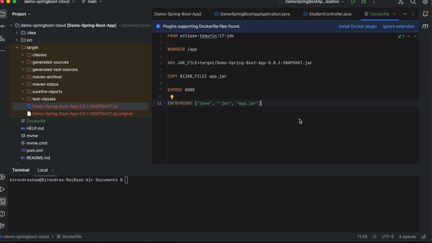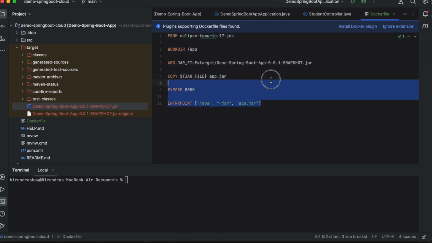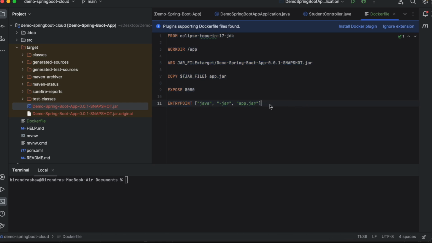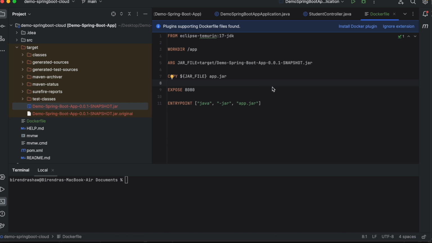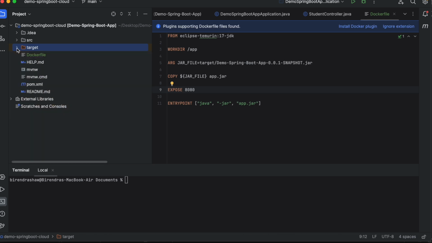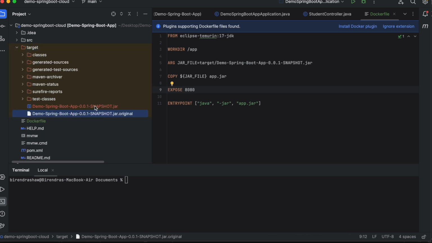Now once the Dockerfile is ready, let's build the Docker image, okay? So make sure you have followed each step that I've been telling you here. And as I told before, before building the Docker image, make sure you have already generated this target folder, and this will get generated when you do Maven clean install. So once the build succeeds, then you will be able to see this target folder where it contains this .jar file.